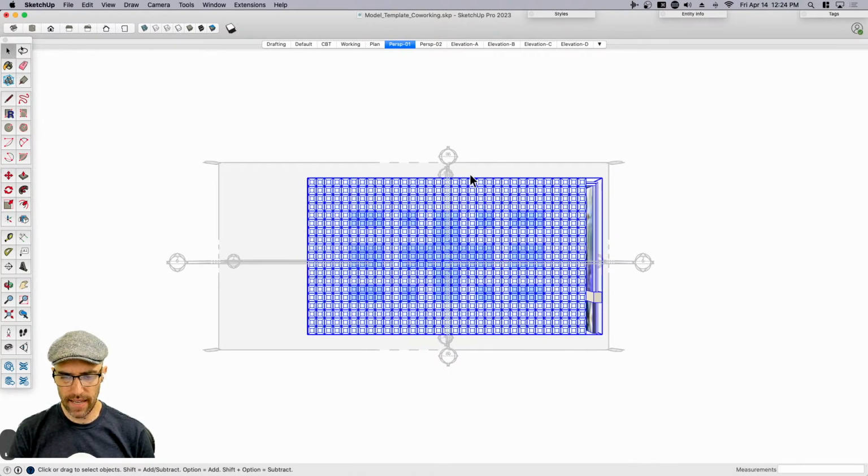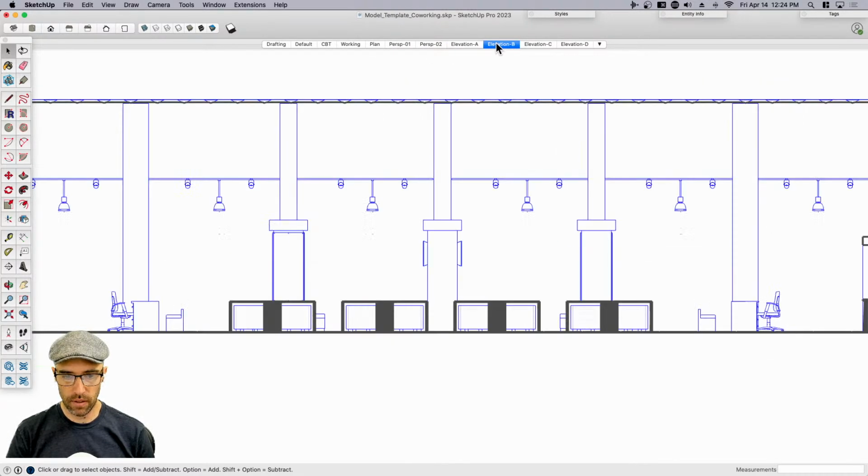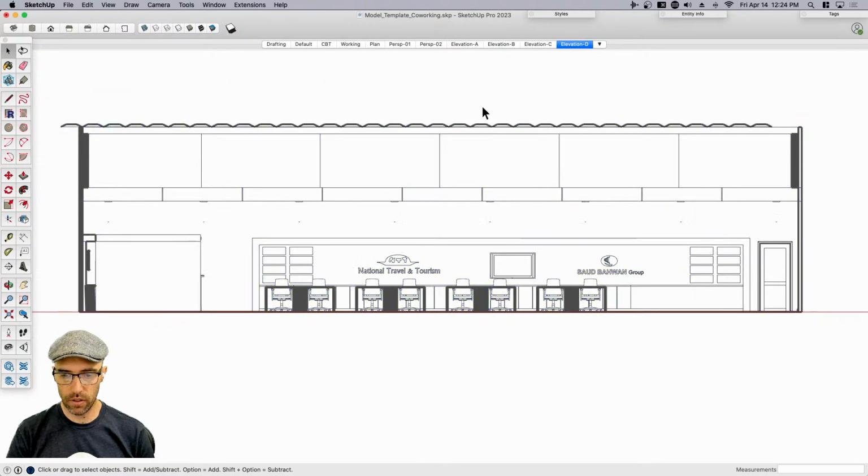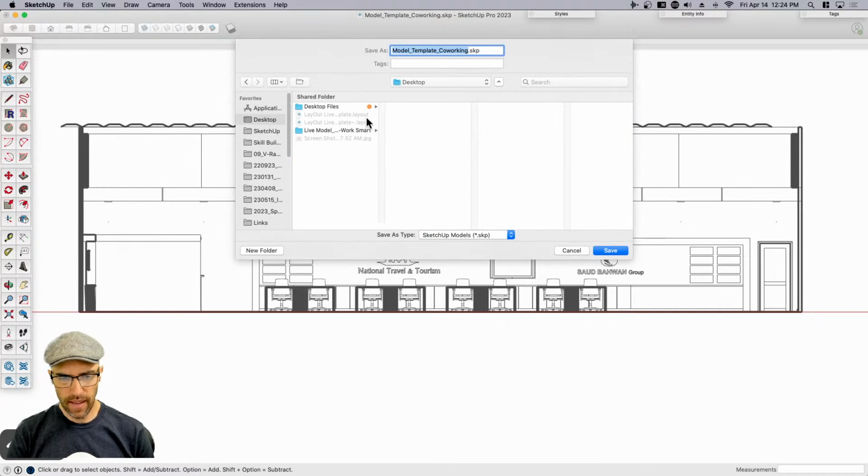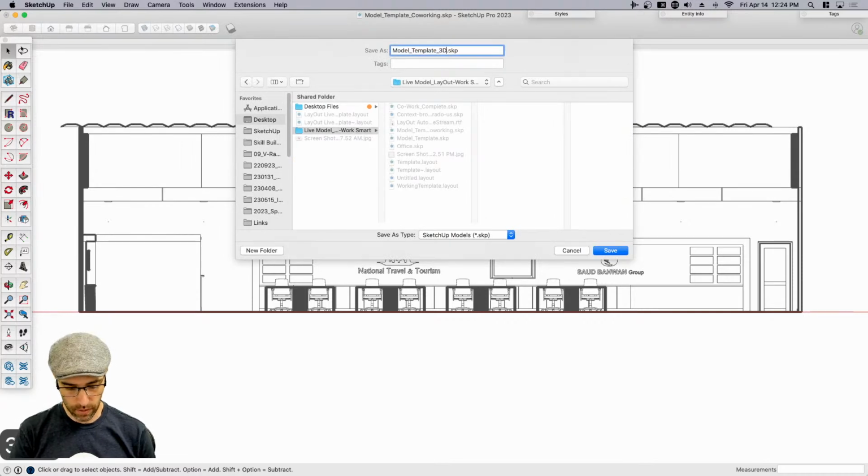I'm going to line that up. I'm going to put that in my crosshairs. I'm going to double check to make sure that my elevations, yep, they're all still showing. That's perfect. I'm going to resave this as a new model, and instead of co-working, I'm going to call this 3D Warehouse Office. I'm going to show you the same thing.